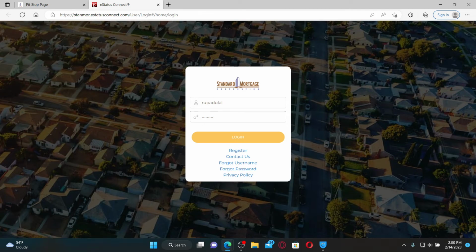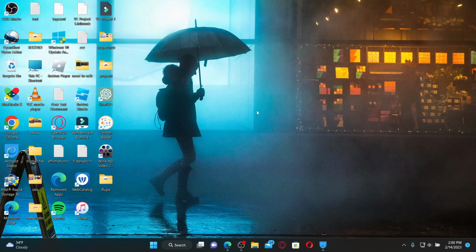After filling in your username and password, all you need to do now is click Login in order to log into your Standard Mortgage account. That is how you can easily log in and access your Standard Mortgage account.